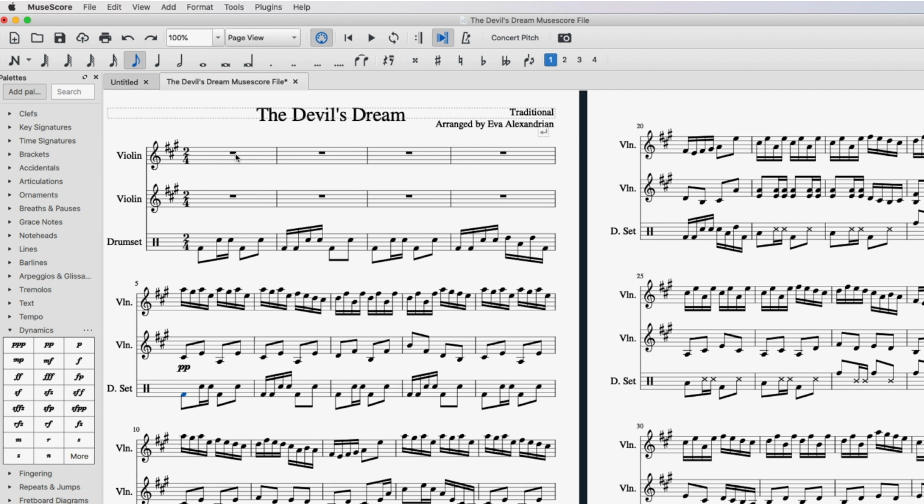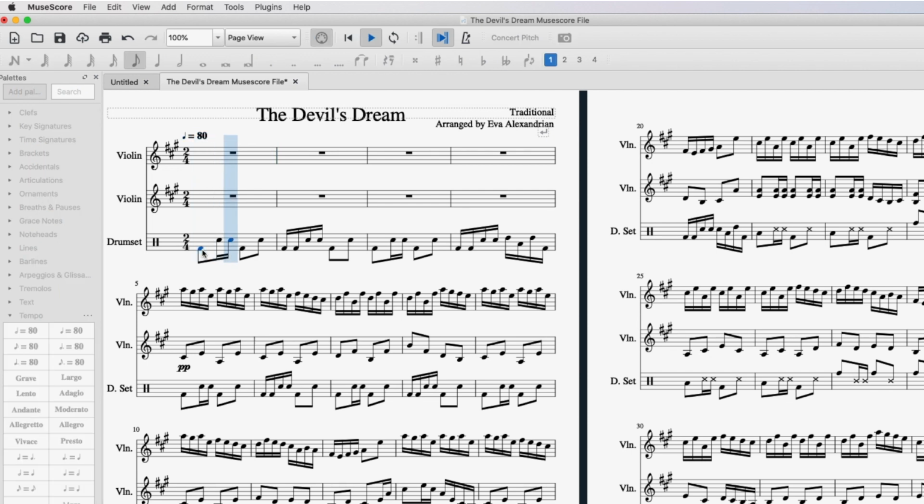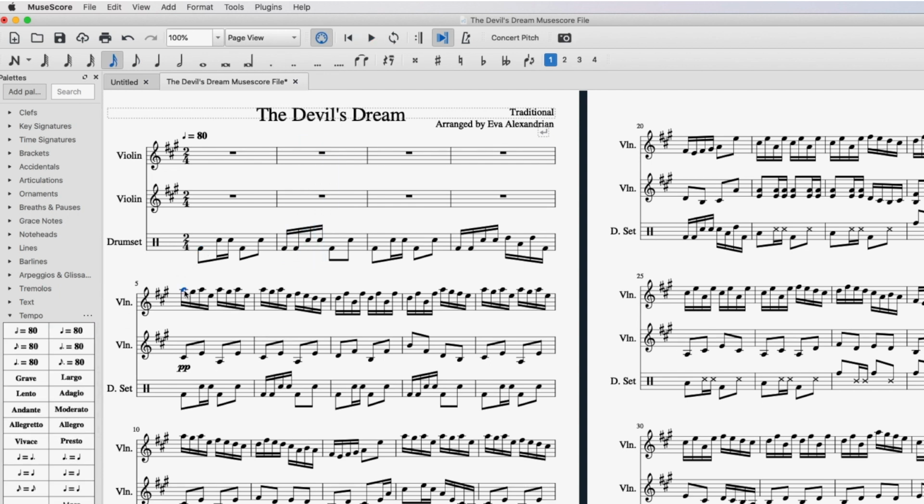You can also change the tempo. In order to do so, you just click on the first measure, go on Tempo, and here you can speed it up or slow it down. So let's try this one. Let's try this. Now you can see it's much slower. And the drum set part helps you just like a metronome. It helps you to play rhythmically.